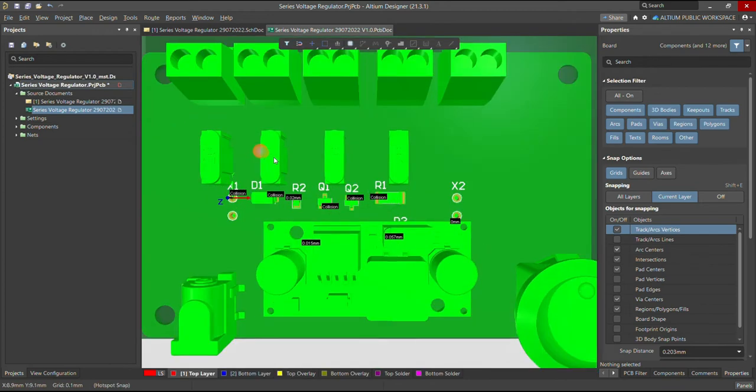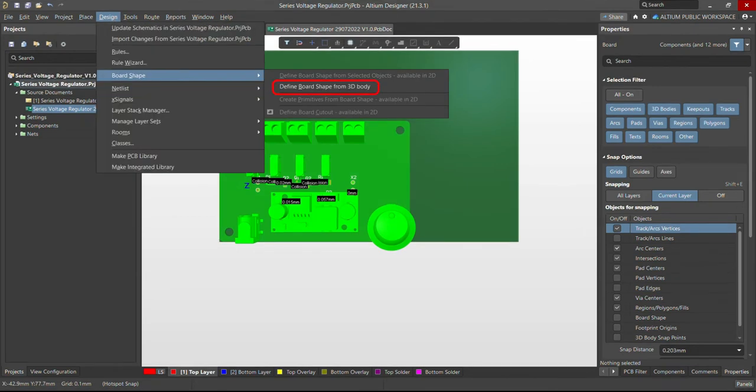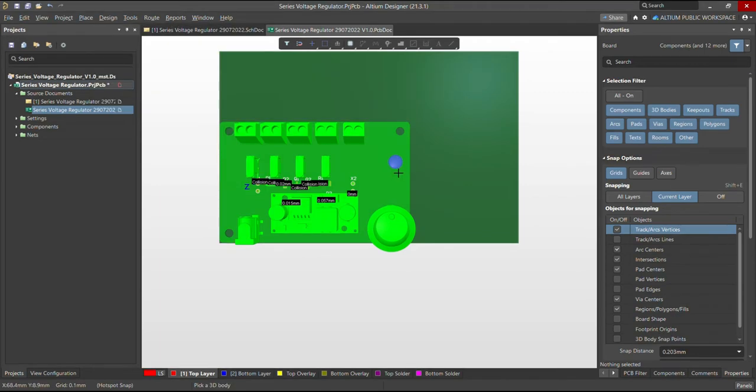So the next step is we have to select the shape of this PCB. How you can do it, you can go to design, board shape, and then choose define board shape from 3D body, and then it will ask you at the bottom to pick up a 3D body. So this is the step data which I have for my PCB. Forget about all the components which are on the PCB, I will tell you later on how you can disable them. That's not a problem.